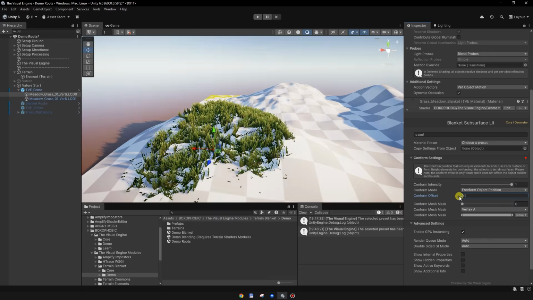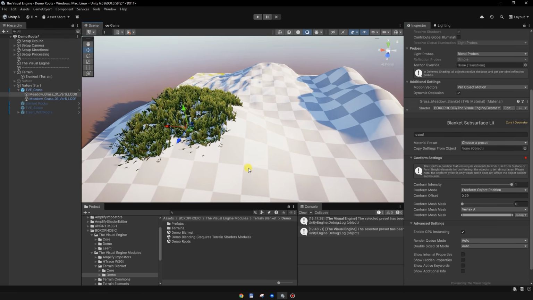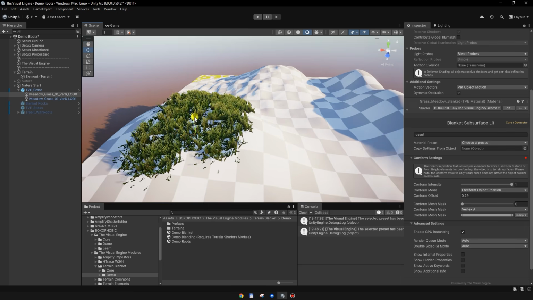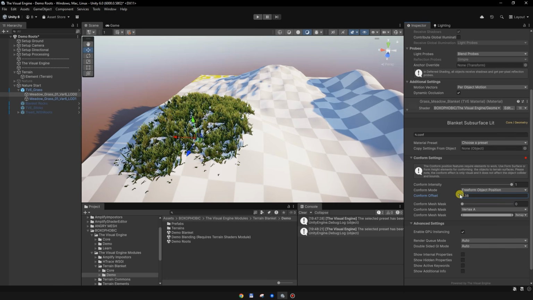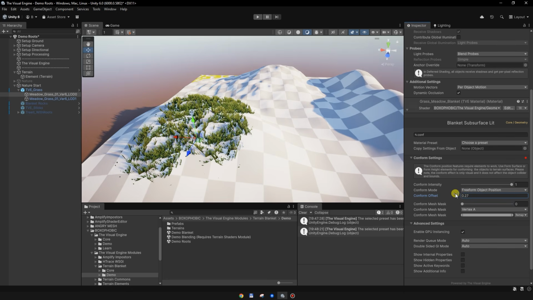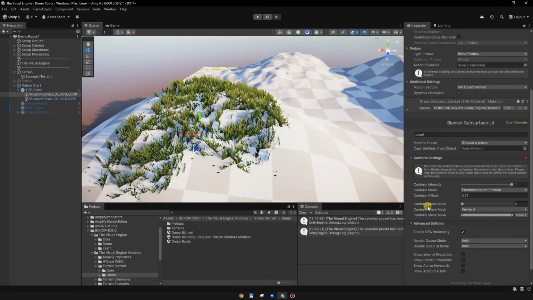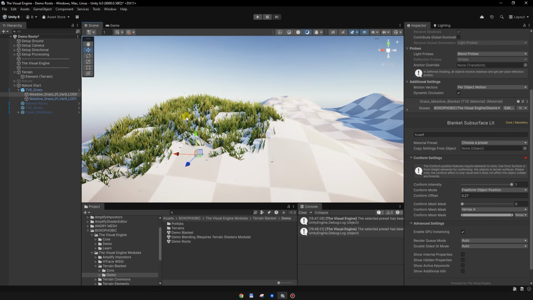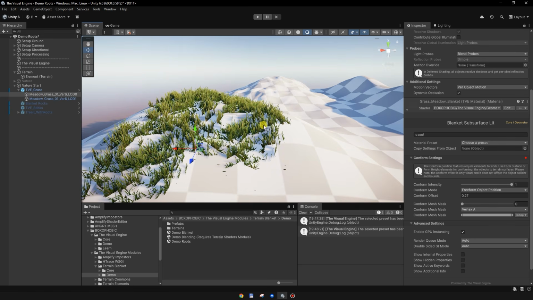We can also offset this, because when you paint grass with the terrain tool, for instance, you cannot move this object around. So in some cases you might want to offset this position to avoid clipping of the grass with the terrain. Okay, and finally we will have some conform mask, and we can use the vertex color to specify what part of the mesh should conform to the terrain and what not.